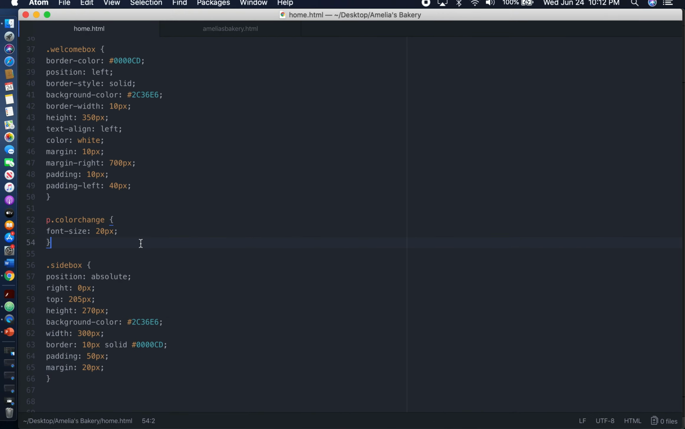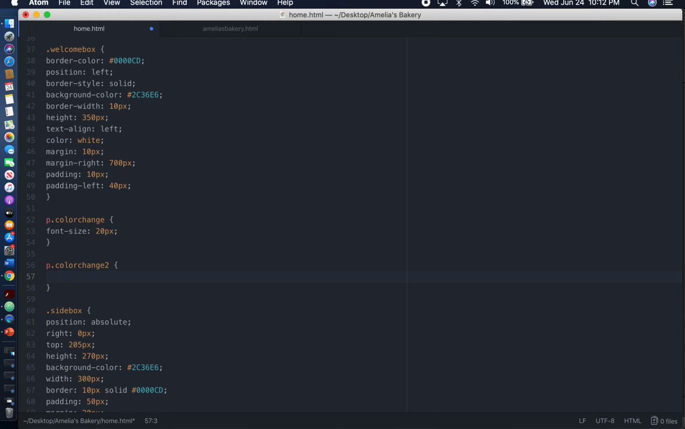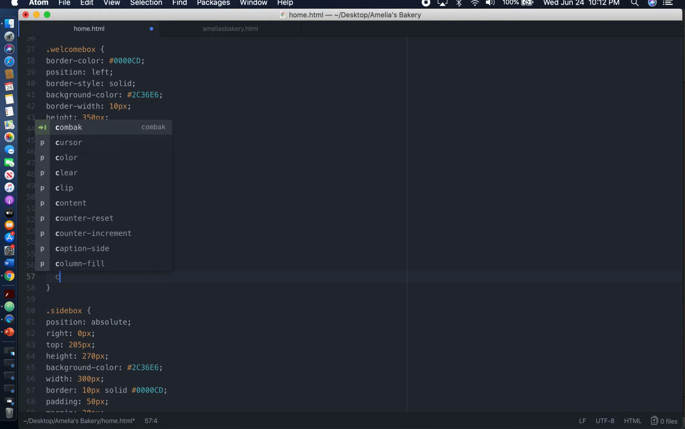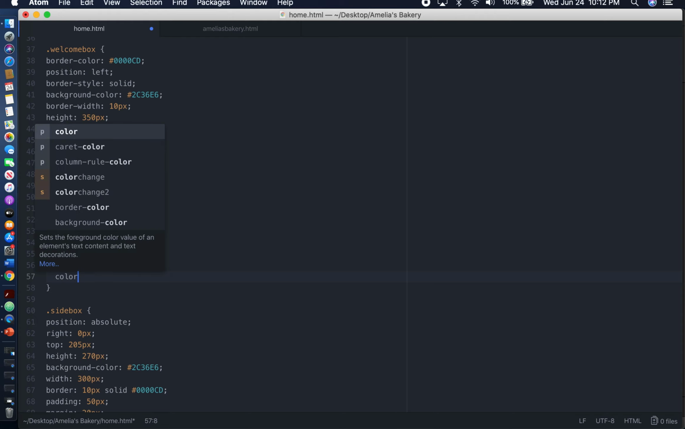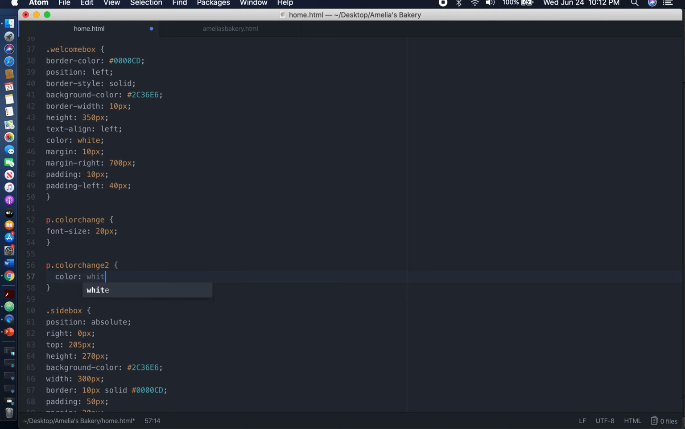So, right above this one actually, let's do our second paragraph change that we made, which would be p dot color change to. That's going to be that one that we put in our side box. So I want to make the color white. I don't want to edit the font size. I want to keep it as is. Once I do that, I'm also going to edit our footer.